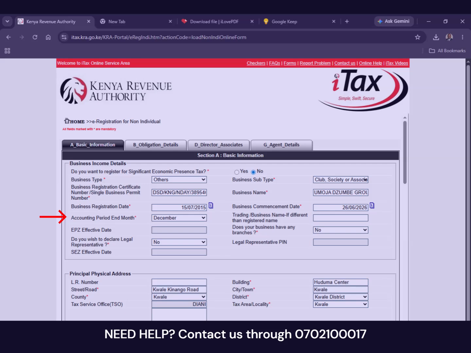On business registration date, choose the date of registration in the certificate. Account period end month, you can select December or whichever fits your group. It can be July, December, or January. On business commencement date, choose the current date of registering.